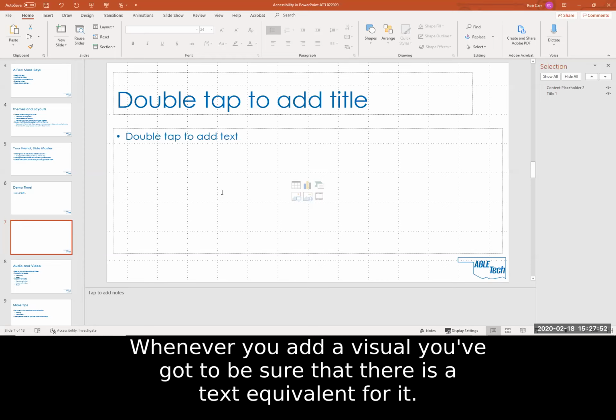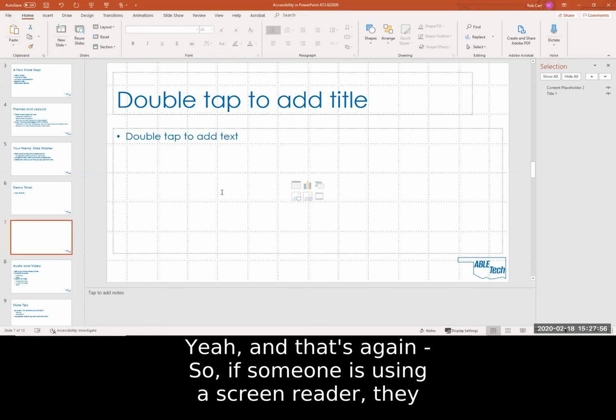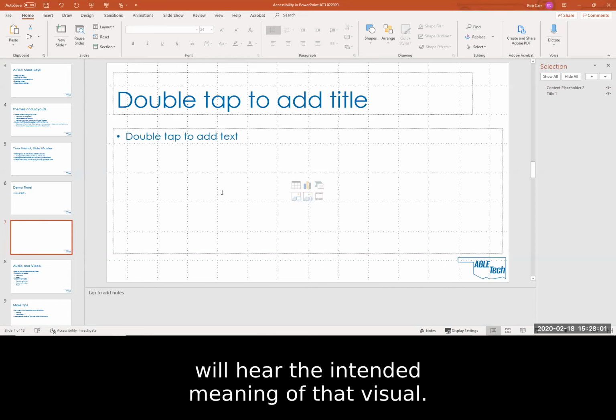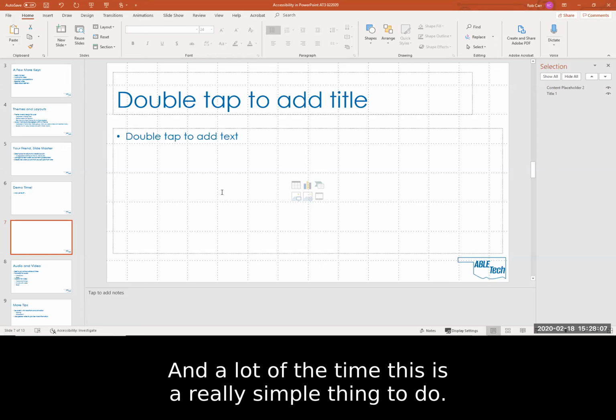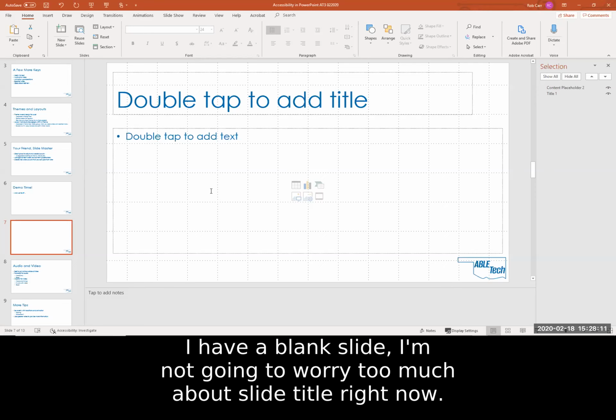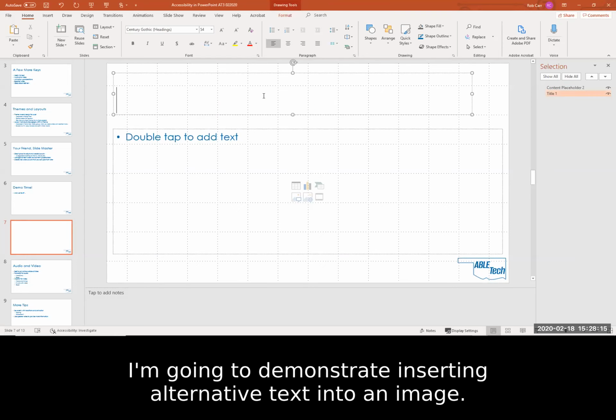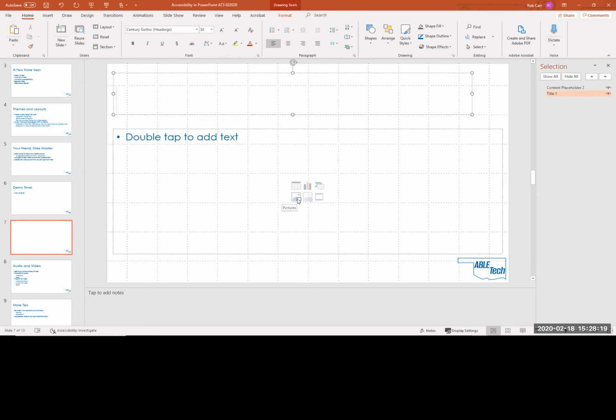Whenever you add a visual, you've got to be sure that there is a text equivalent for it. And that's, again, so if someone is using a screen reader, they will hear the intended meaning of that visual. And a lot of the time, this is a really simple thing to do. I have a blank slide. I'm not going to worry too much about the slide title right now. I'm going to demonstrate inserting alternative text into an image.